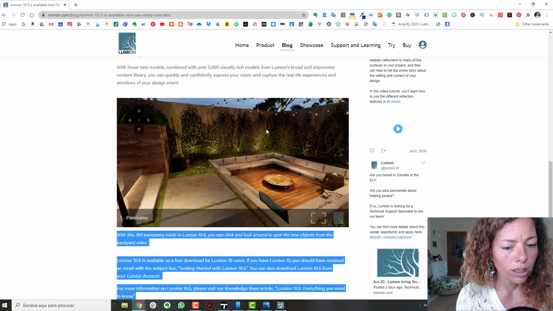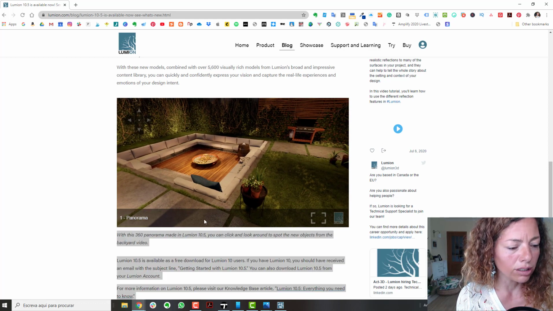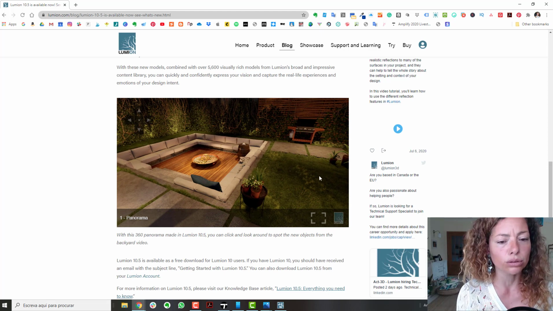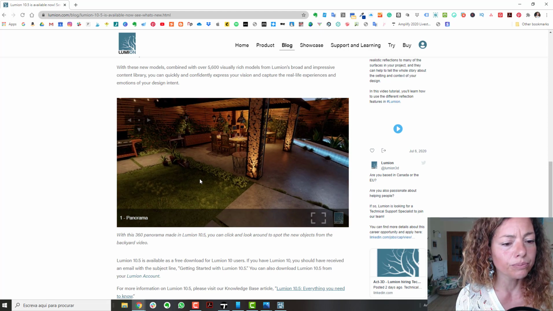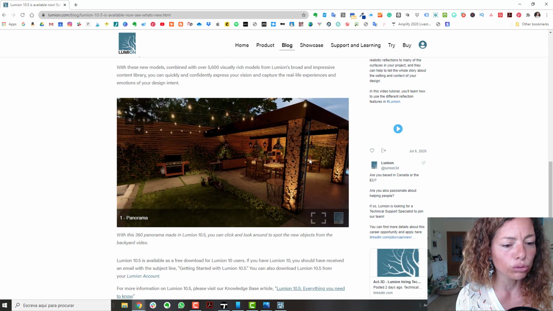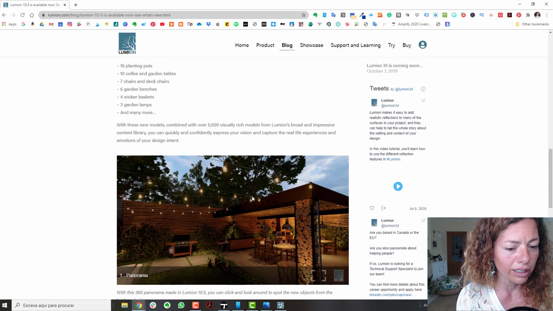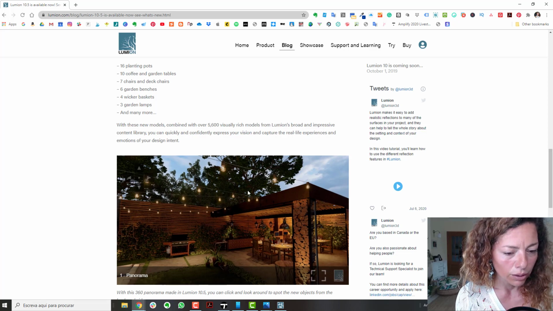So first I thought they were saying this was something new, but it's not, because we've been able to do this. But yeah, I think they mean just to check it out. I'm not sure if the lights are included as well. That's pretty cool if they have this kind of lighting.